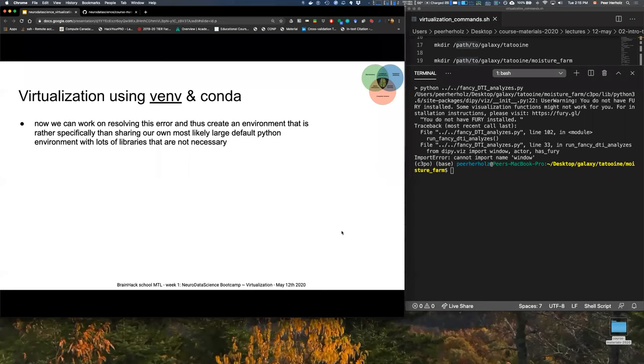It does create an environment that is rather specifically targeted to our goal of running these analyses, rather than sharing our most likely large default Python environment, which includes a lot of libraries that we do not need to run the analysis.